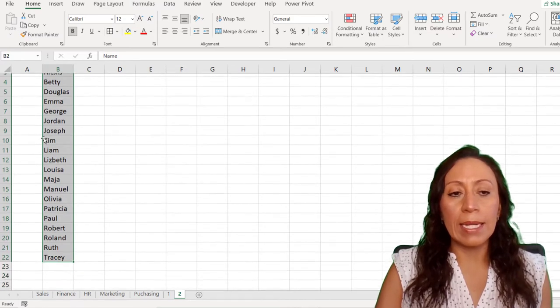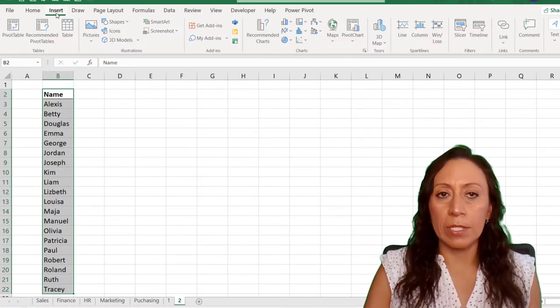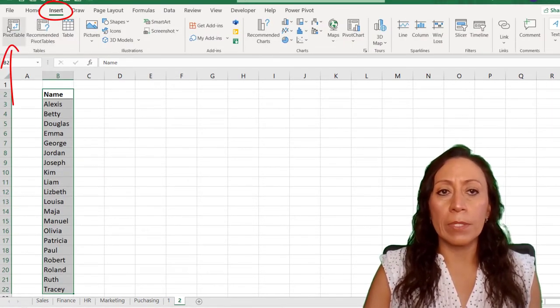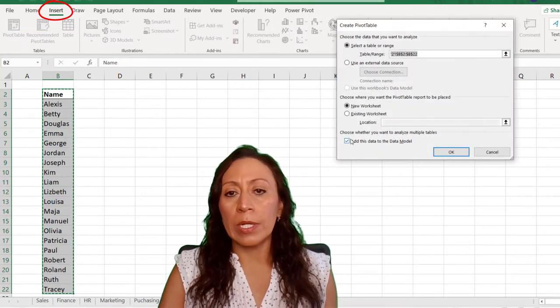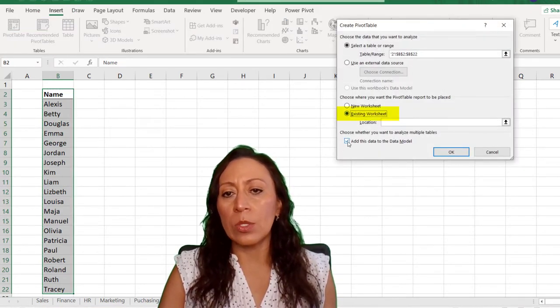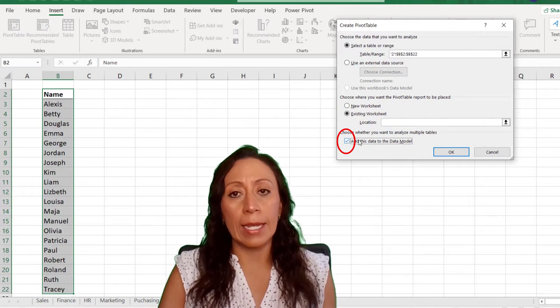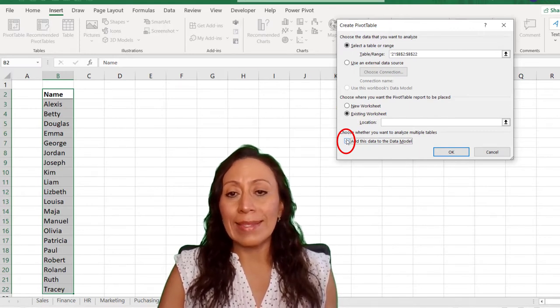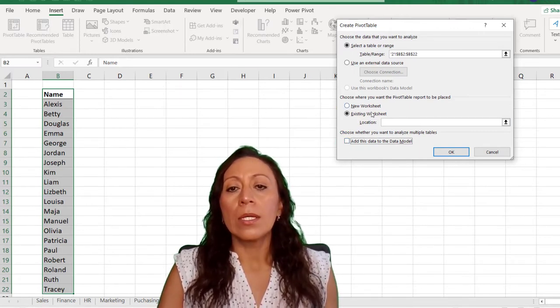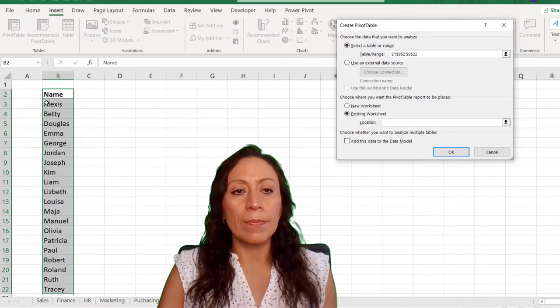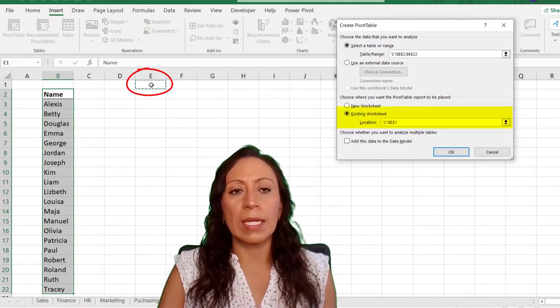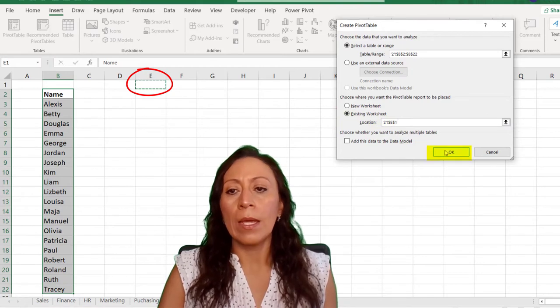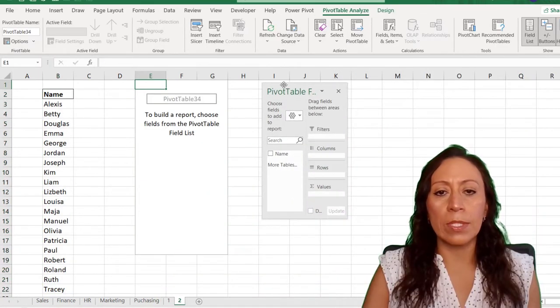So I select my list and then I create a pivot table. So I go to insert pivot table and I want to create it in the existing worksheet. I don't want to add this to my data model. So make sure that this is not checked. So in my existing worksheet, and I want the pivot table to be here, let's say E1. Say OK, let me bring this one over here.